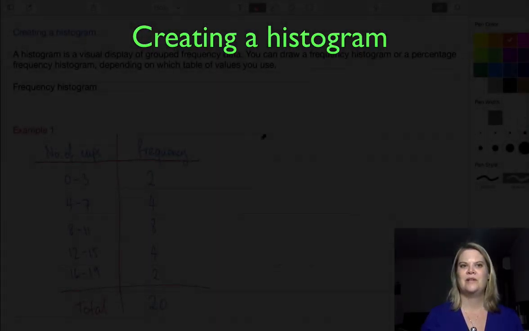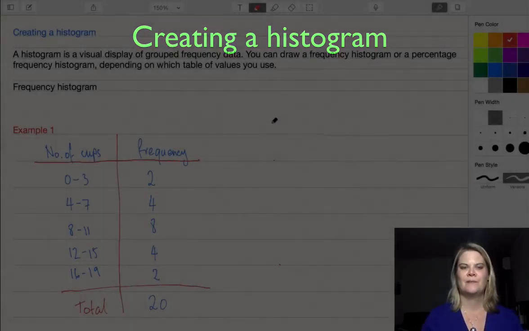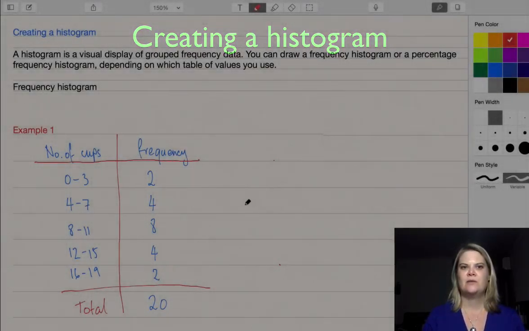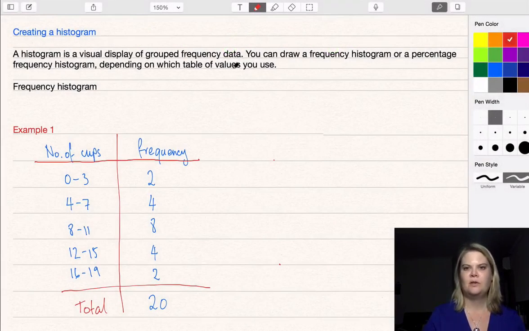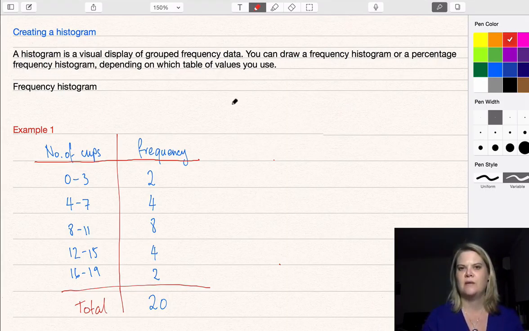Hello and welcome to our video on creating a histogram. A histogram is a visual display of your grouped frequency data. You can draw a frequency histogram or a percentage frequency histogram depending on which table of values you use. The first one we're going to look at is a frequency histogram, which uses the frequency column of data.